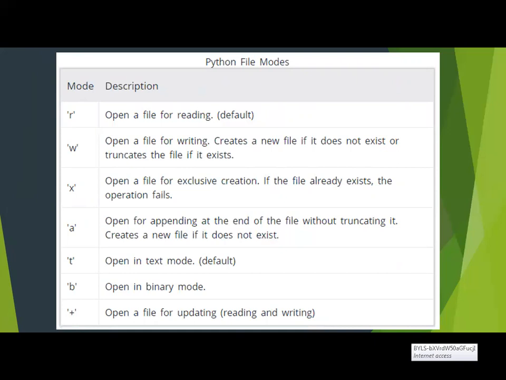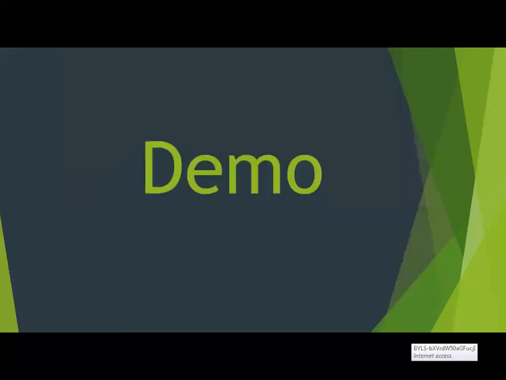We are going to see in this video how it works in combination, like R plus, W plus, A plus, or AB, WB, RB. Some of the main modes we are going to see in this video. Let's go into the topic.